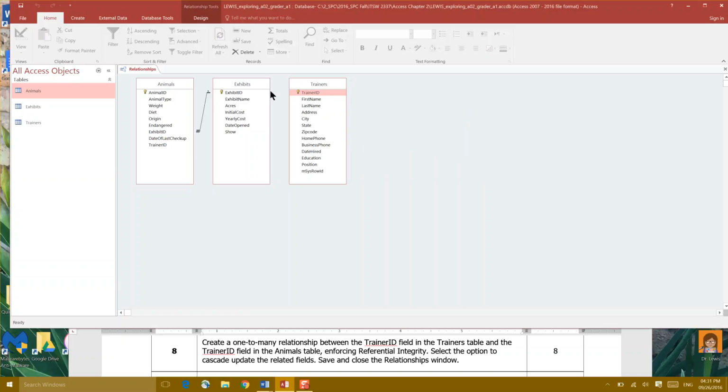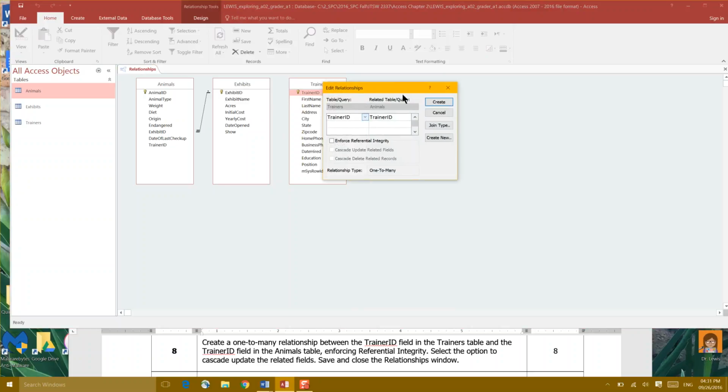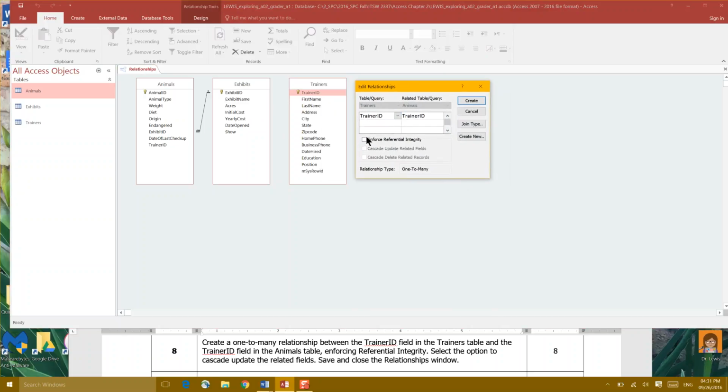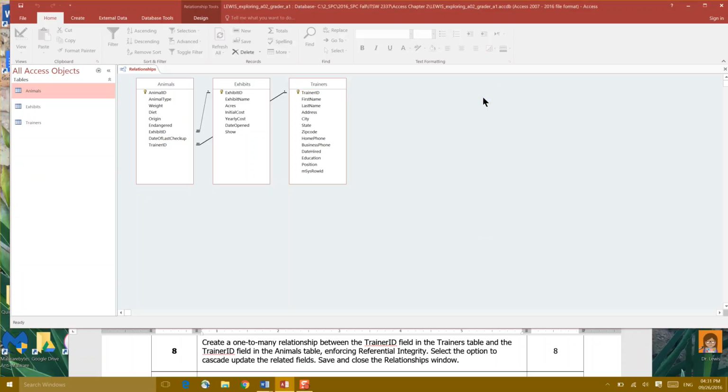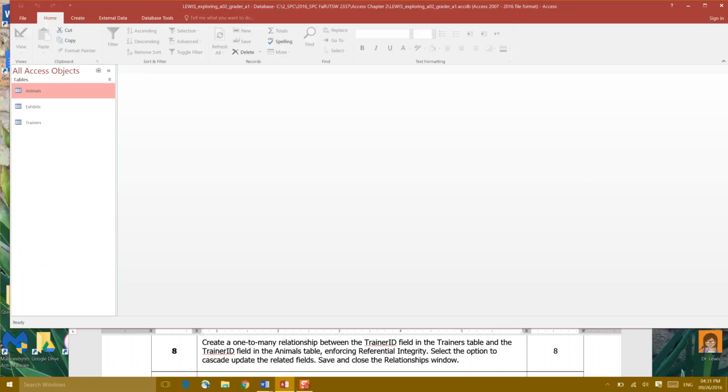We're going to try again. I missed it. It's way down here at the bottom. I apologize. So trainer ID to the trainer ID in animals, let go, and this time we have the correct relationship. We're going to enforce referential integrity, select the option to cascade update related fields, and we're going to create, and we're going to right click and save, and then it tells us to close the relationship window. I'm going to right click and close, and that is the end of step 8.